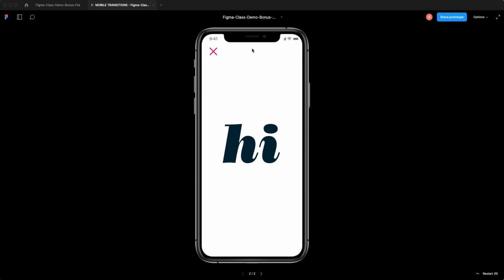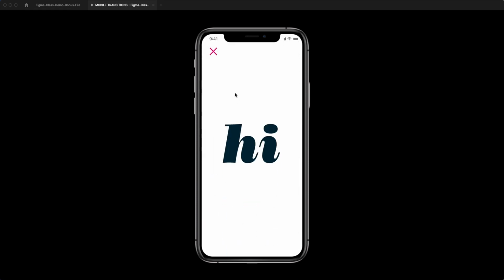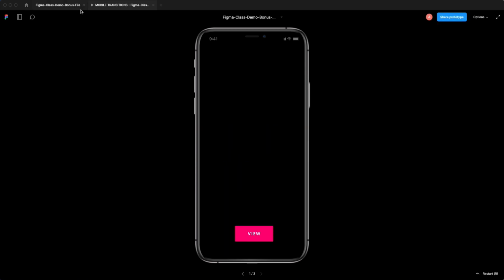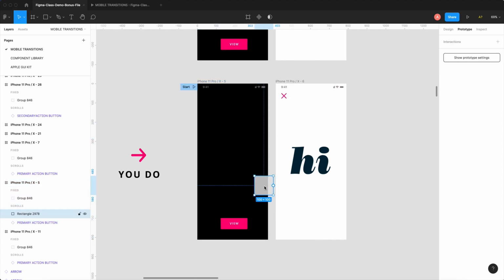Okay, so we have the view. That looks great. It slides up pretty quick. That was a good speed for that transition. And now watch what happens when the X gets hit. See how the page, the black page, pushed the white page down. One more time. So see how the black page came from the top. That is an odd interaction for mobile devices.